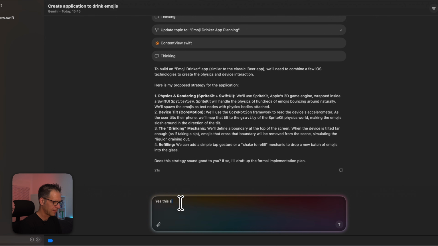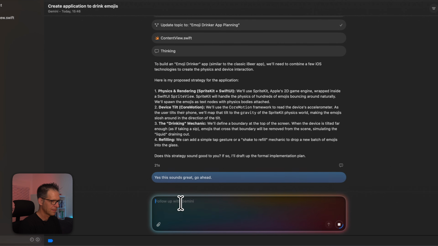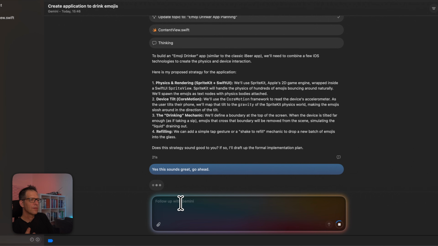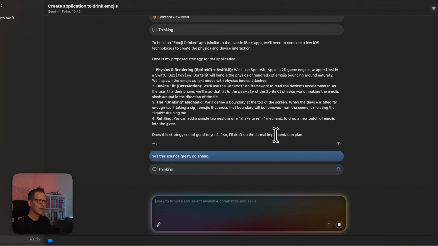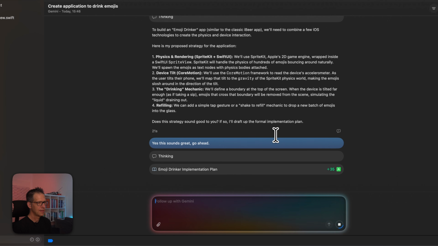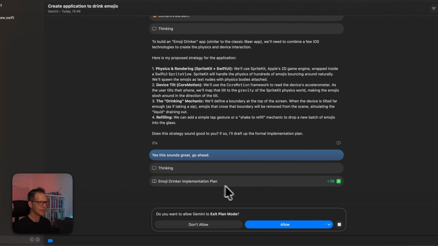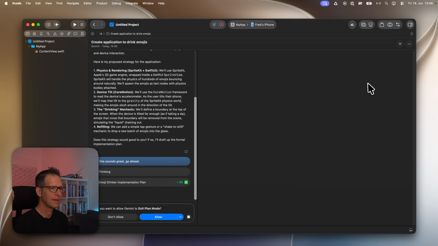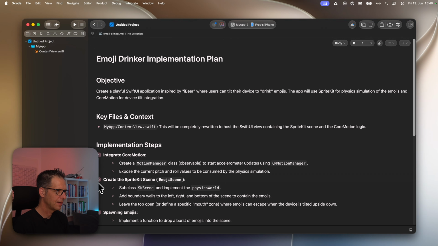Yes, this sounds great. Go ahead. So I'm curious because it said, I'll draft up the formal implementation plan. I think it'll still stay in plan mode for a little bit. And yeah, so it's putting together the implementation plan. And then it asks me, hey, are you happy to go into build mode? But before, let me see if I can see the implementation plan by clicking here.